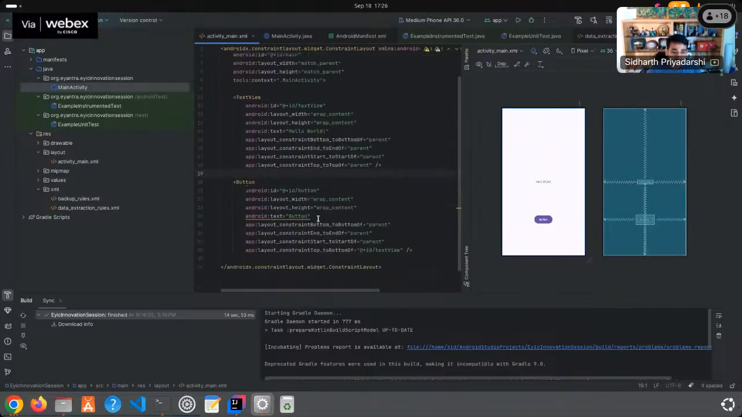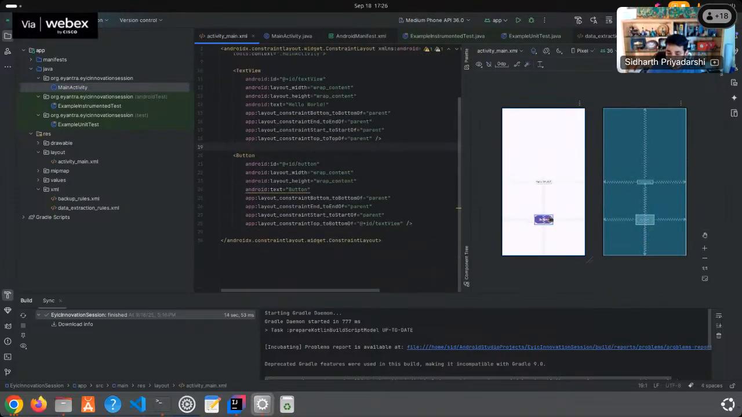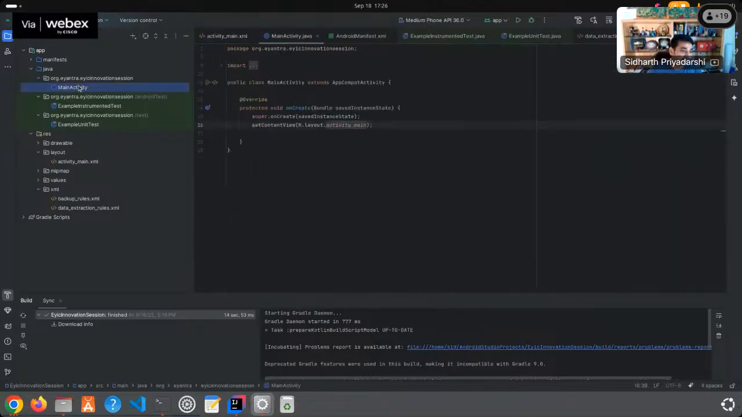So like I have just dragged and dropped this button, and I get the code automatically. This is the ID of this entire button. So why not we just take a reference of this ID into our main activity? Okay, so let's do it.